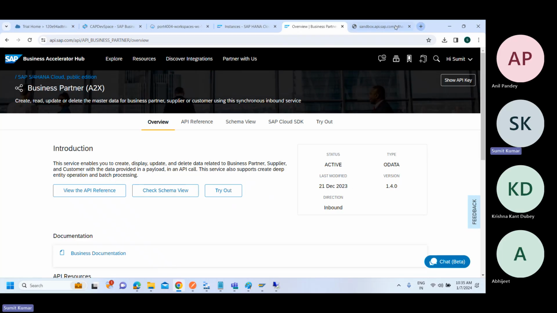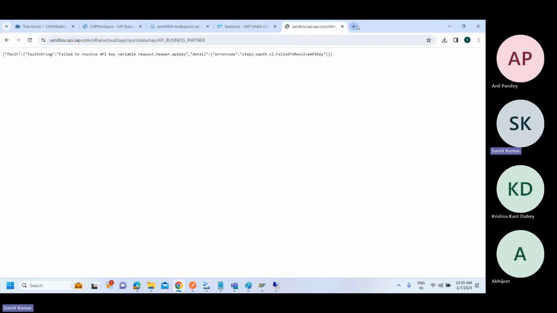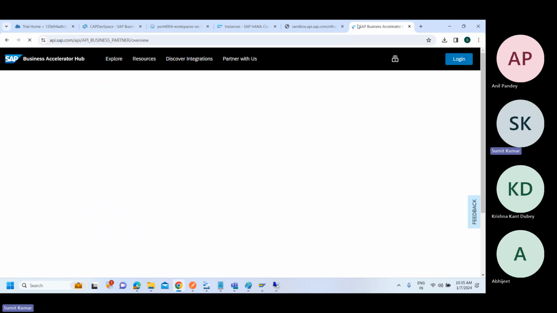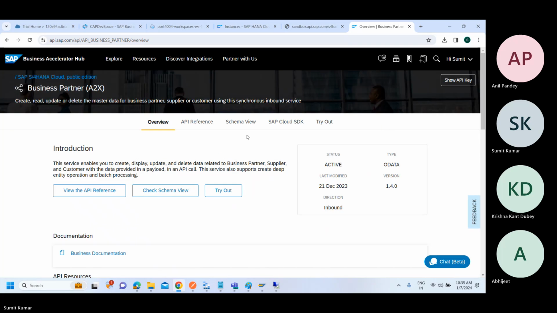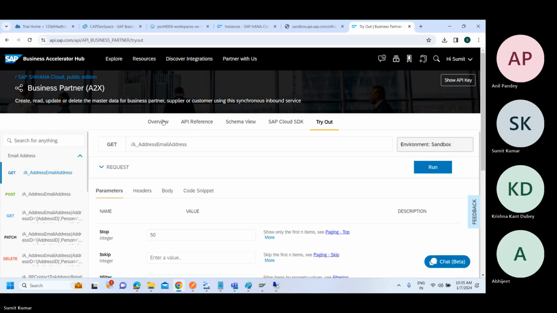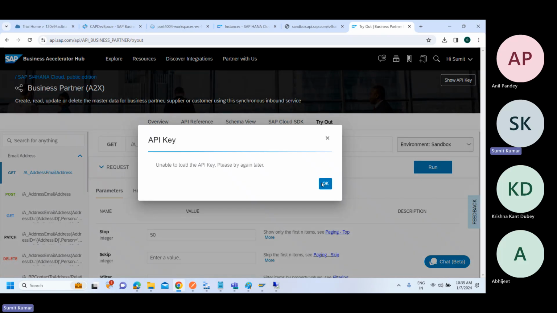There is some issue with the API key loading. Okay, no worries. Otherwise, we'll go with the real execution rather than a sandbox one. Let's see if this works out last time. It's not able to load the API key.